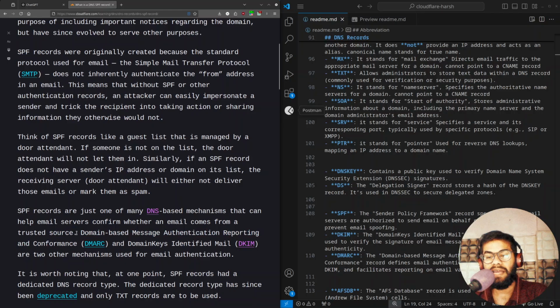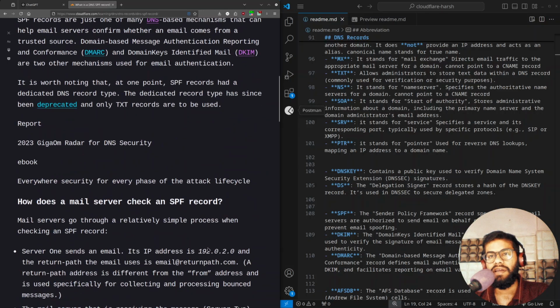Now comes DMARC, Domain-based Message Authentication, Reporting and Conformance, and DomainKeys Identified Mail, DKIM, two other mechanisms used for email authentication. It is worth noting that at one point SPF had a dedicated DNS record type. The dedicated record type has since been deprecated, and only the TXT record is to be used. So SPF records are not used till date?